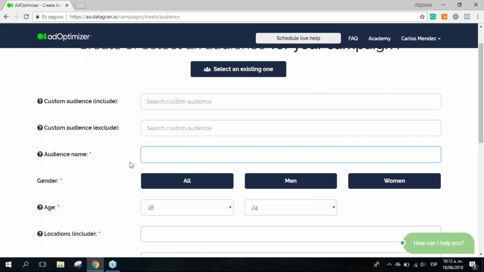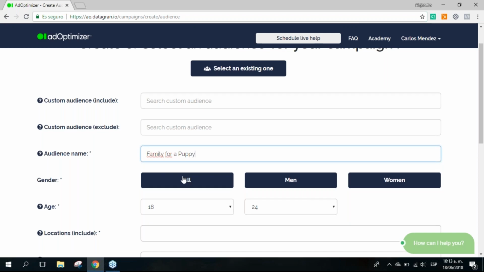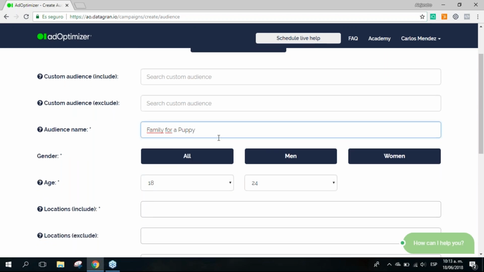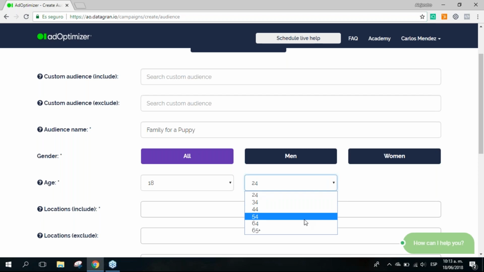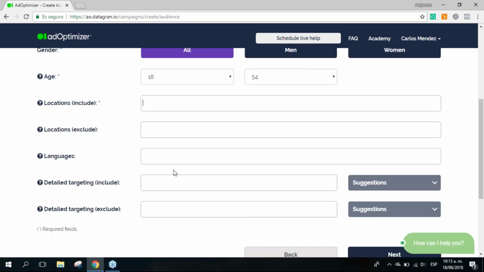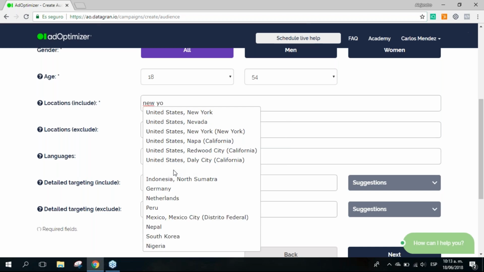an audience from scratch. So the first thing we want to do is to name the audience I'm going to use. I'm going to type in family for a puppy. So I'm pretty sure both men and women will be very interested in adopting a puppy like this. So I'm just going to select both genders. You can choose men or women or both. And regarding the age, I'm also going to leave a broad audience. And now locations. I don't want to ship this dog anywhere I'm not personally able to visit, so I'll keep the location restricted to my city, which in this case I'm going to type in New York.